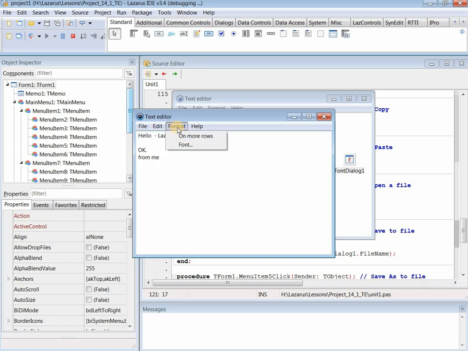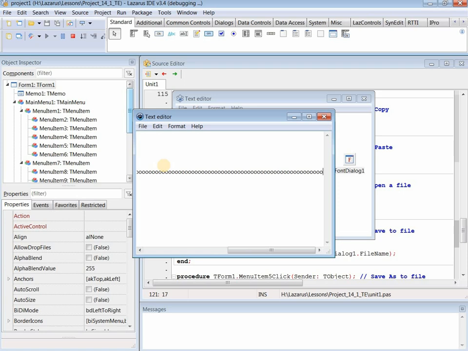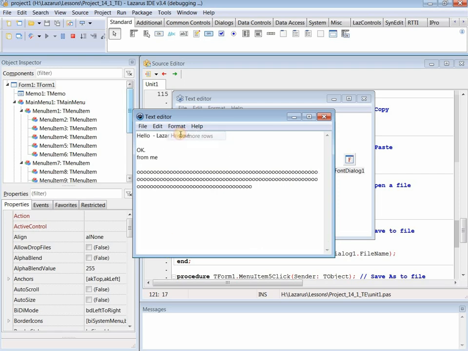Format, word wrap, this is for multiple lines. For example, if we have some long text, here you see how it continues to be printed again on the same line. And now as I press more lines, you can already see the difference.